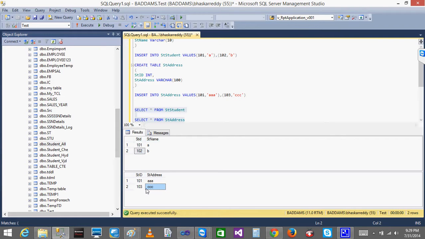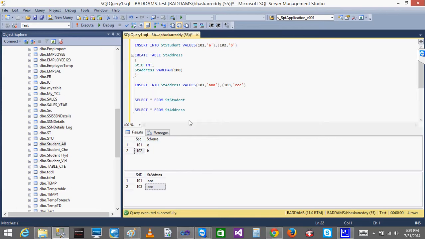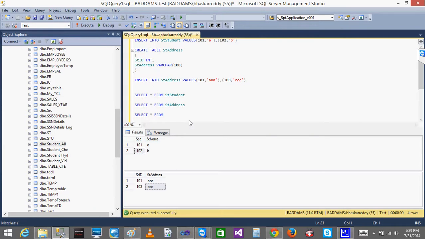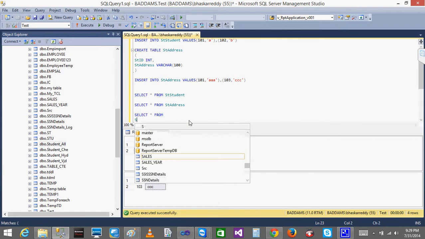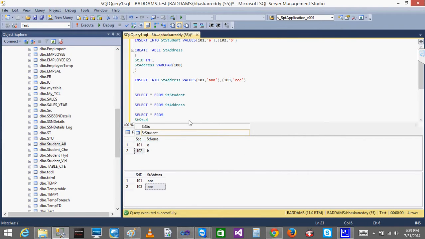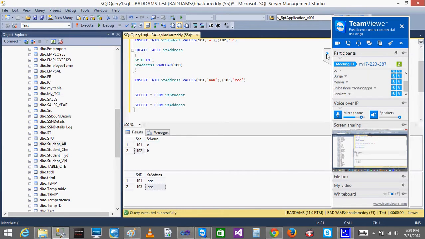So now if you want to get the matching records, we can use the inner join. If you want to get the left outer join, we can do it in two scenarios. I'll just write select star from, the table name is st student. Well, I'll explain this way, then it will be good. So everyone knows about the left outer join, right outer join and full outer join, right?